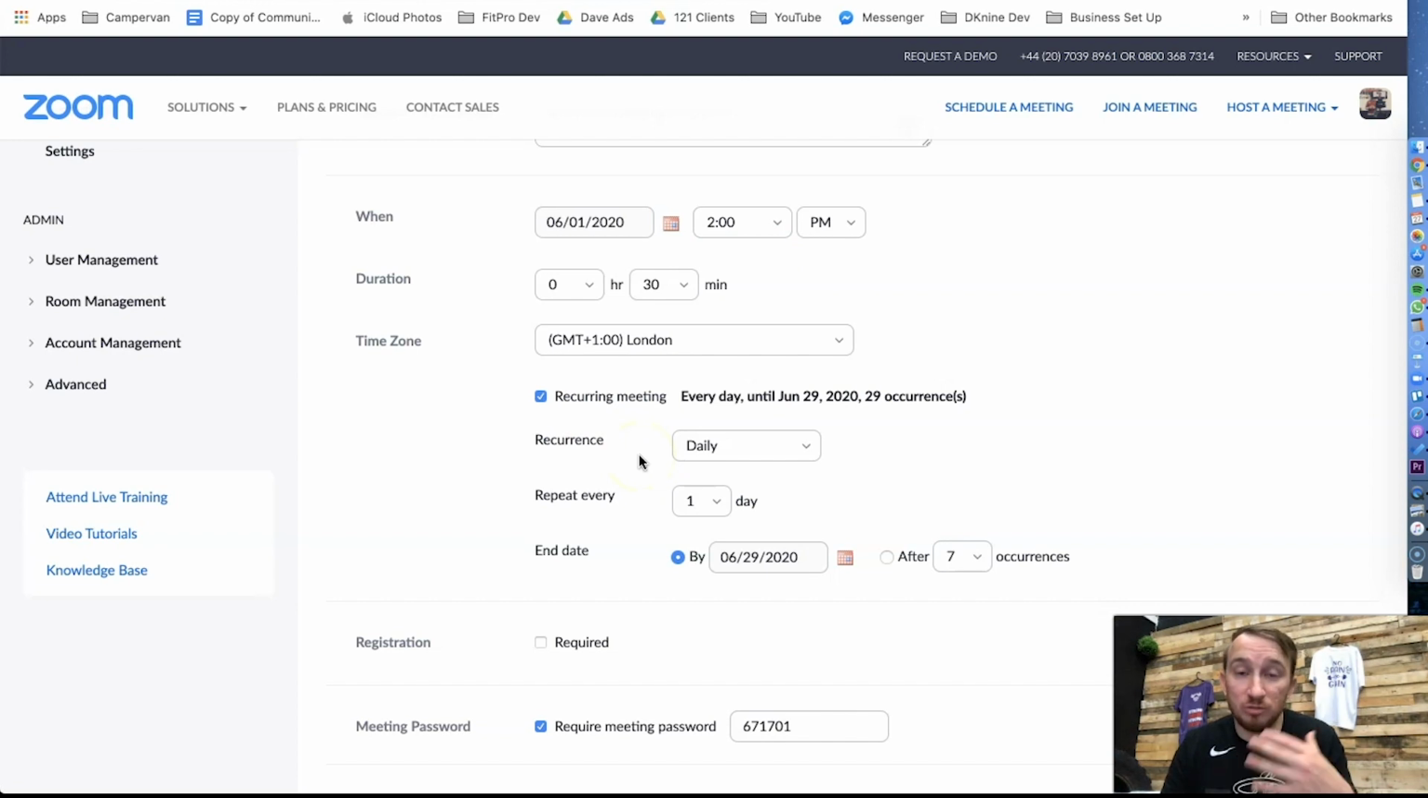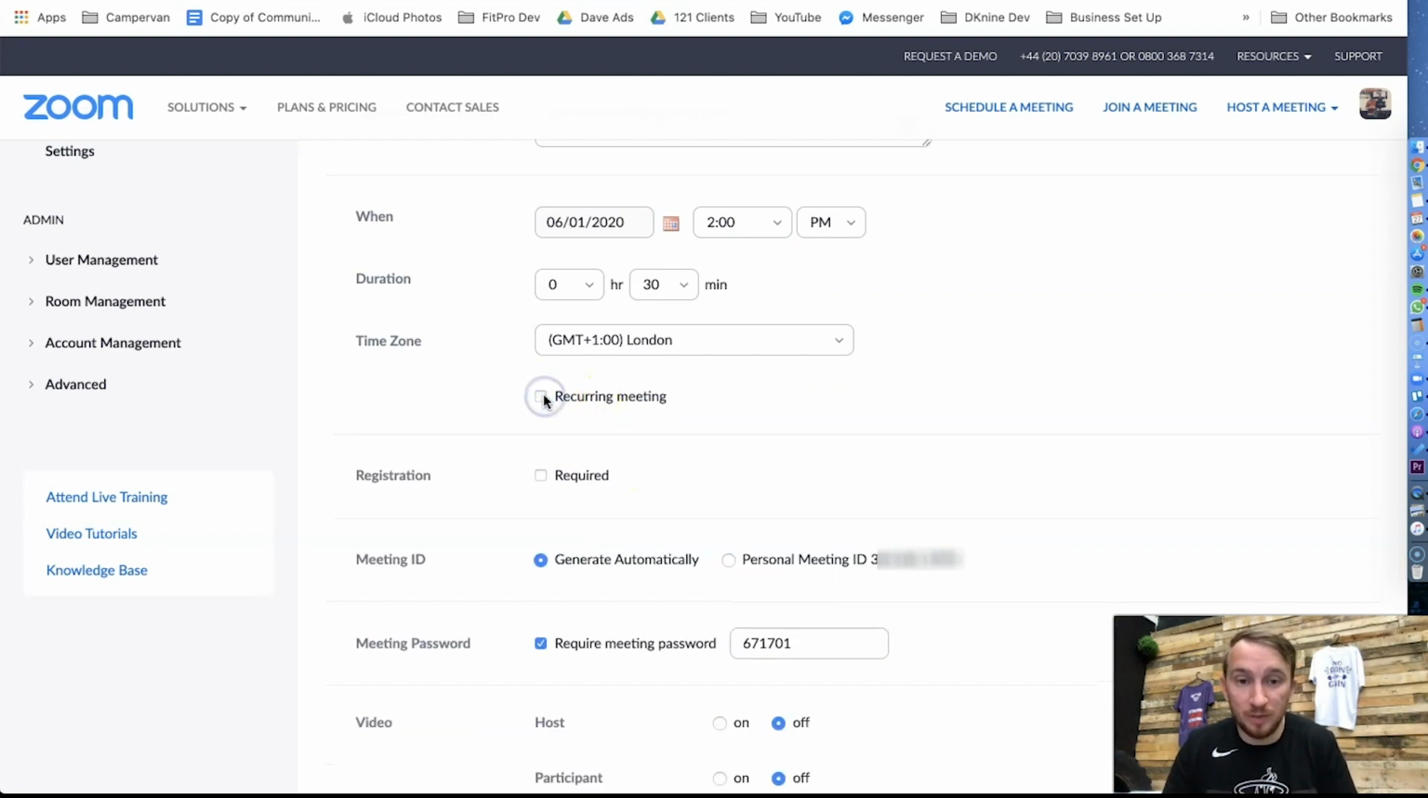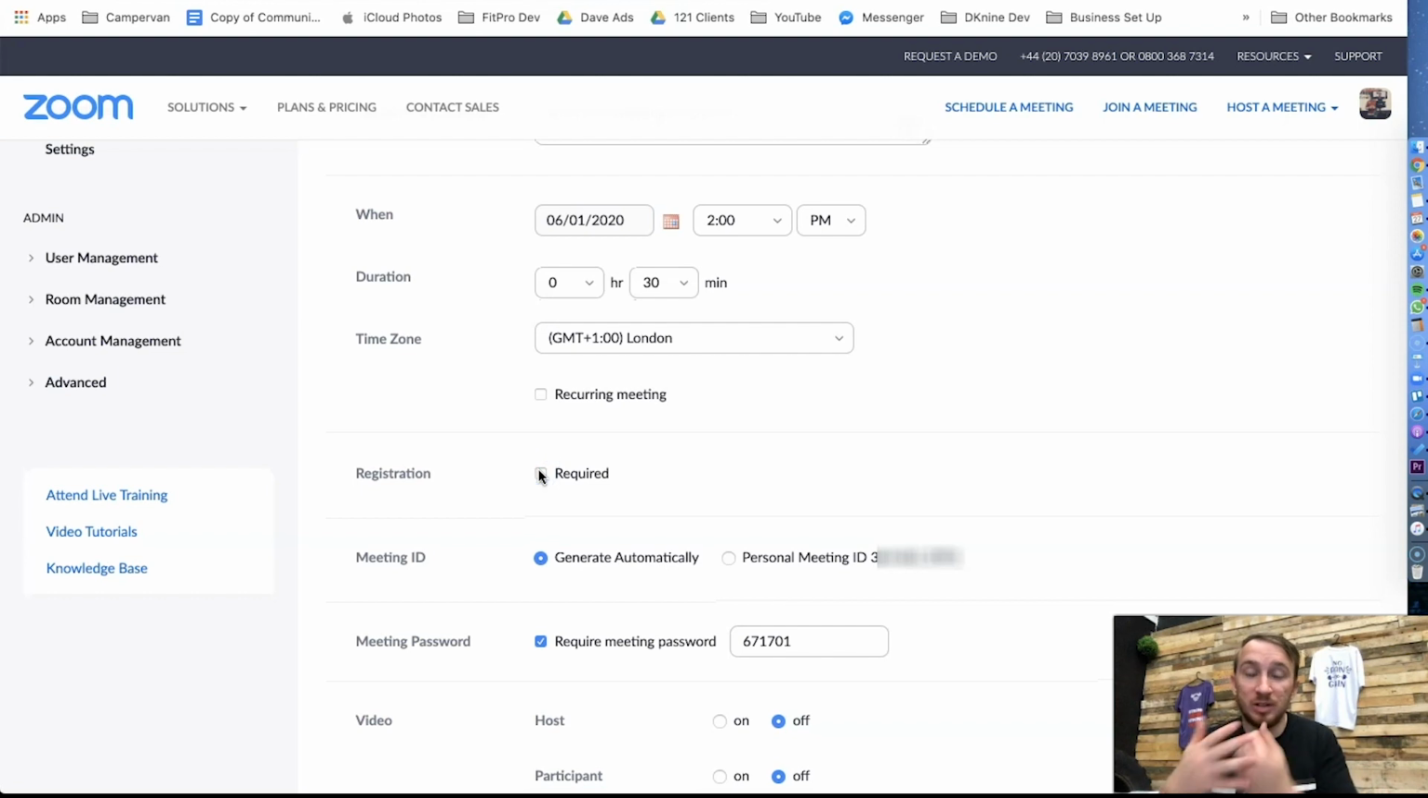Again, if you don't want to recur this meeting, you just tick that off and they're only going to have to do it once. Then registration. Again, this is totally up to you, not really essential. But if you tick this, they have to register to join the meeting. So you would send them the join link, and when they click that link, they have to register. Otherwise, if you turn that off, you can just send the link to somebody. When they click that link, it will load up Zoom and they can join the meeting.